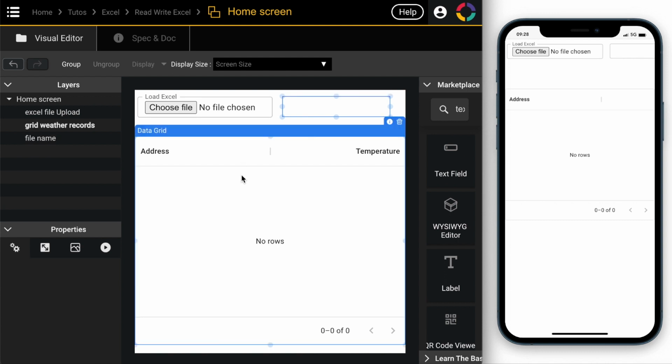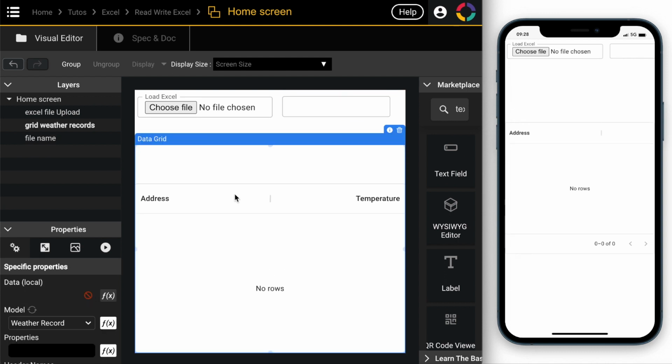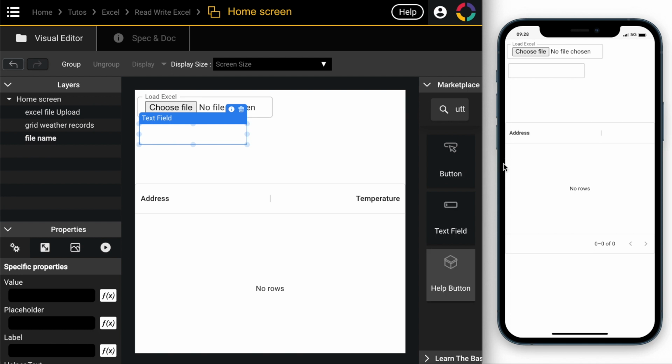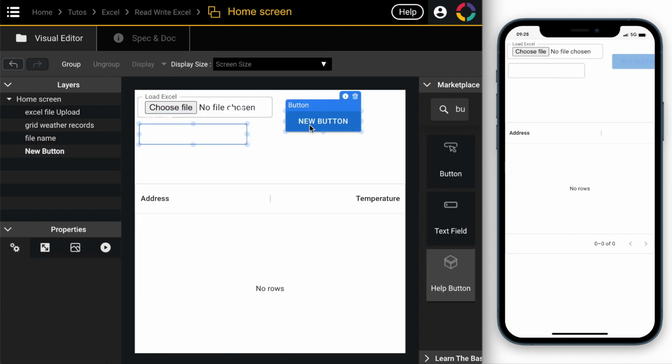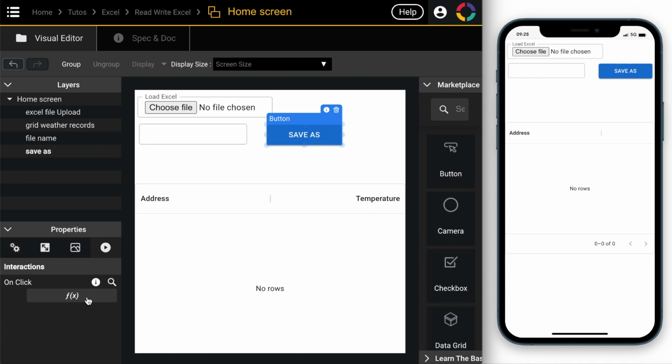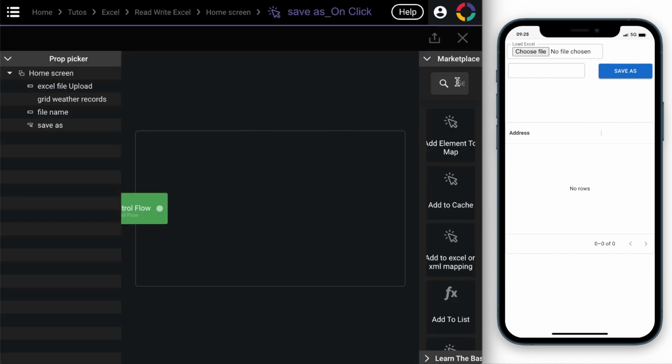So we are going to move things a bit further down here. And we are going to have a button to say save as. Cool. Okay. And I want to handle the message on click. So on click, I want to save.